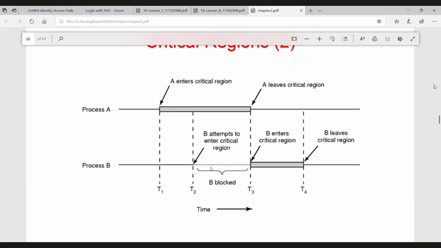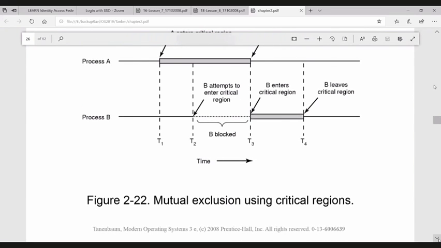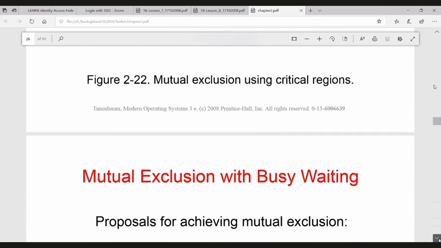We have to wait to enter the critical region, because the critical region allows only one process at a time. Not all processes can enter. Once B finishes and leaves the critical region, any other process can enter. So that's how mutual exclusion works using critical regions.